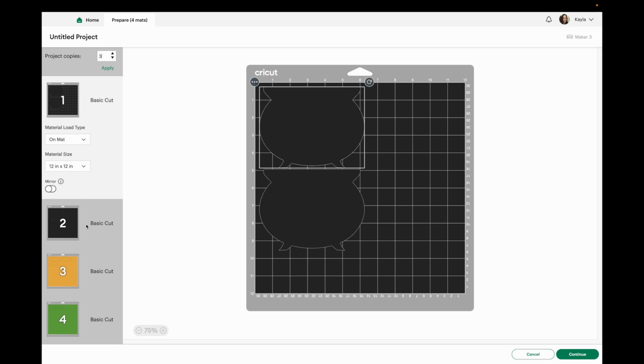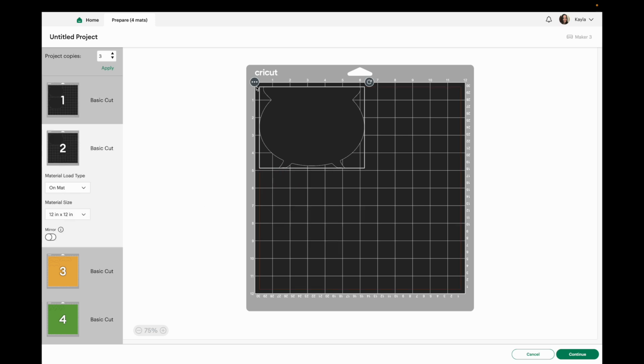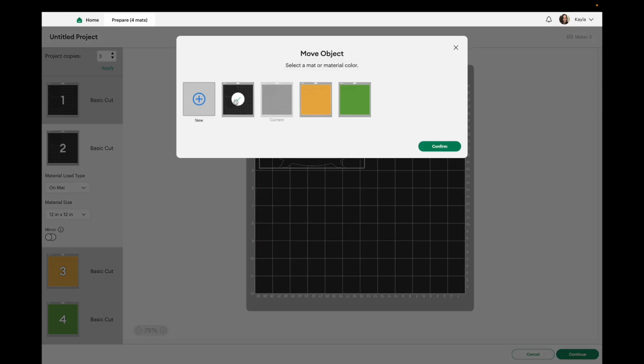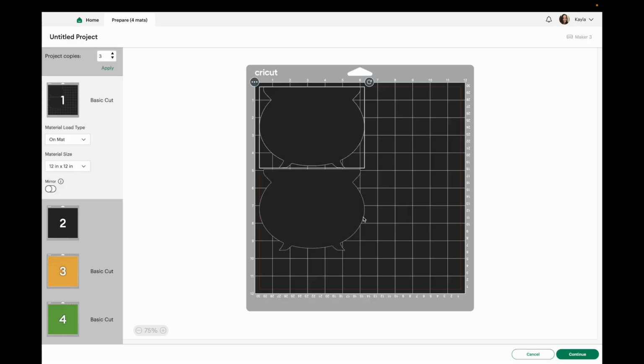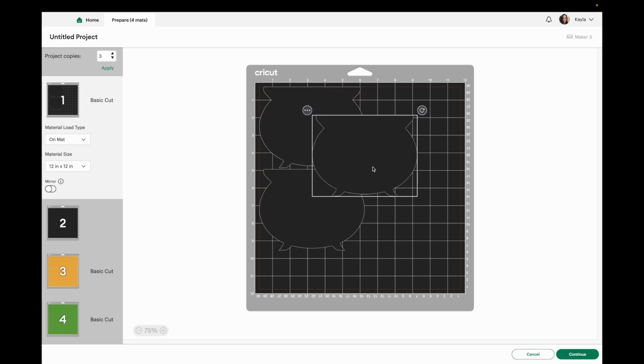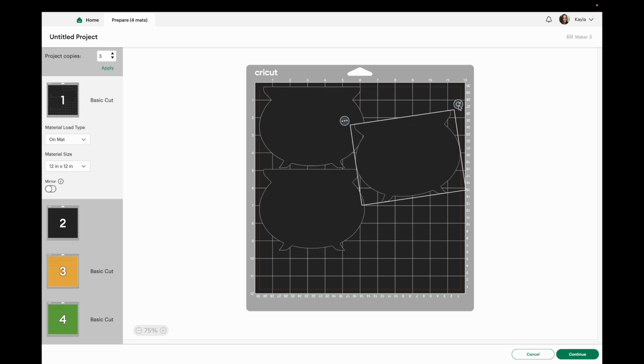Now my next tip is that Cricut is not great at putting it all on one mat, but as you can see, there's room to put it over here. To do that, you're going to hit on the 3 dots. You'll select Move Object. You'll select the first mat and confirm. It looks like it's not there, but it is. It's directly over the other one. And now what you can do is just rotate this on the mat. That will definitely save on vinyl.